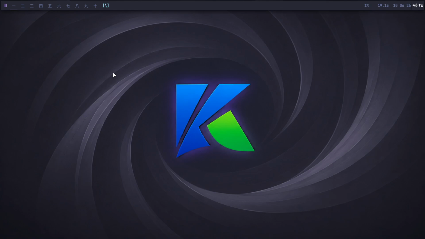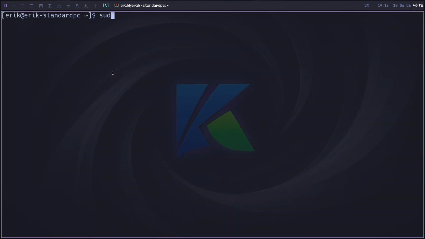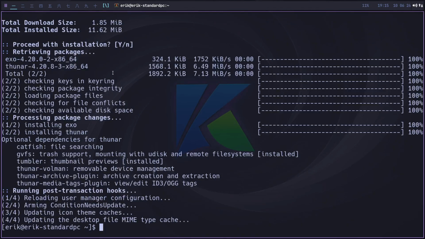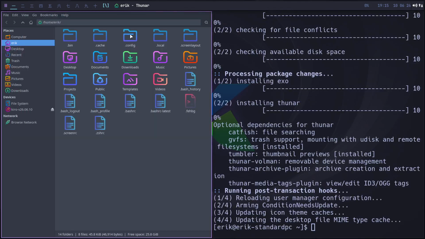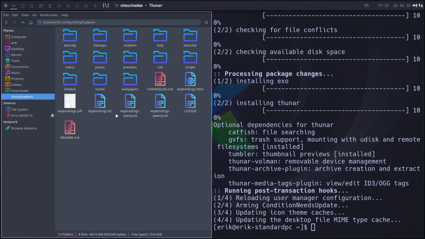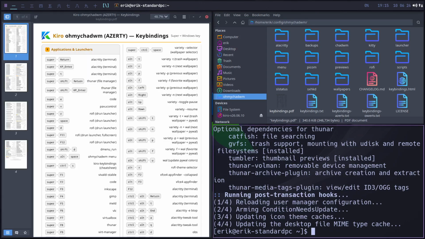How am I doing that? Right? Super Shift Enter, Thunar. We're on GNOME. Does GNOME have Thunar? Control Shift T, sudo pacman -S. This I can read, right? Good font. Super Shift Enter. Okay. Config. Oh My Chadwm. If you're really interested in learning, put everything somewhere clickable. Immediately you're there. All the key bindings in PDF form. One moment. Voila.